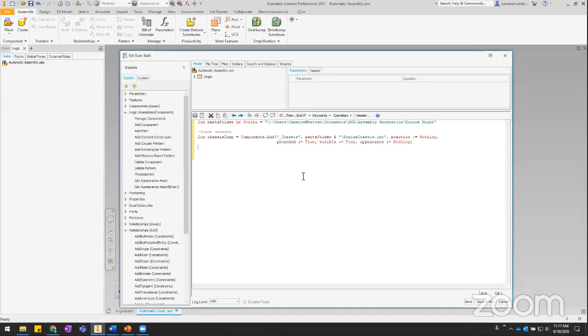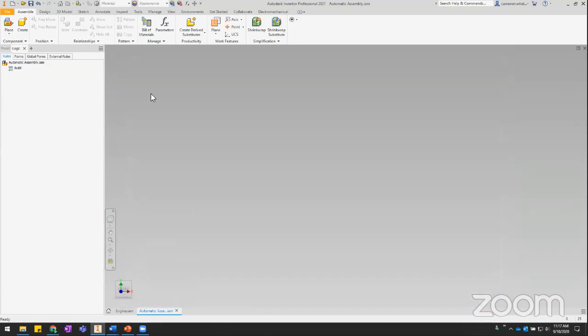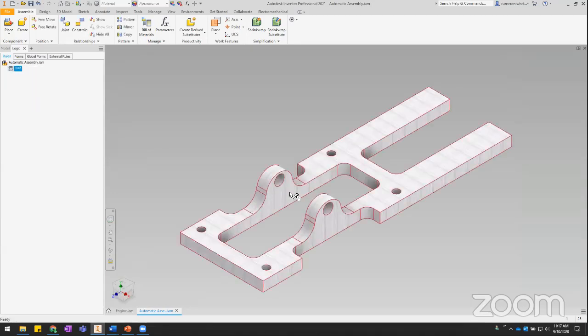All right, let's just go ahead and preview that, make sure it's working. So let's save, close. We'll go ahead and save our assembly, and then I'll run the build rule. There we go. It's dropped in our engine chassis. It's given us the name that we chose, underscore chassis. And in this case, we haven't built any constraints on there. We've just grounded it in place at the origin.